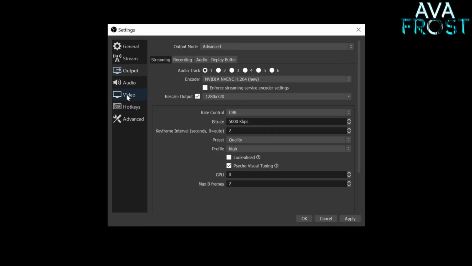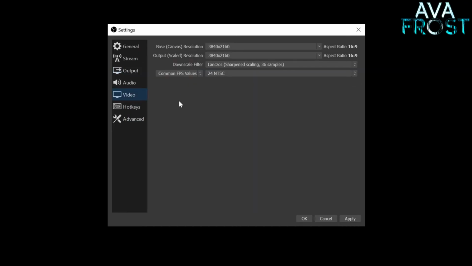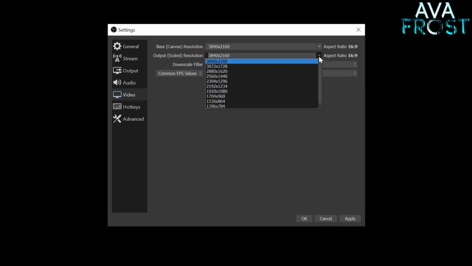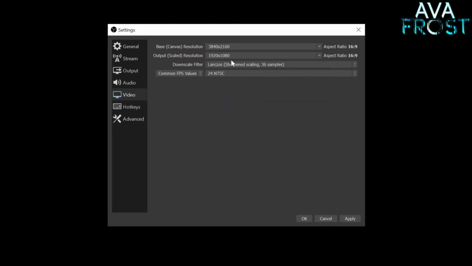Now we are going to go to the video section. In here there is 3 things you need to worry about, and this first one is base canvas, and that's usually just whatever size your computer monitor is. Mine is a 4K monitor, so that's why it's set to that. You have the output section. Usually you would just set that to 1080p. I sometimes have mine set to 4K. That's usually for when I'm trying to record videos like this or record my screen during my stream and use those videos for other things like in OnlyFans and things like that.